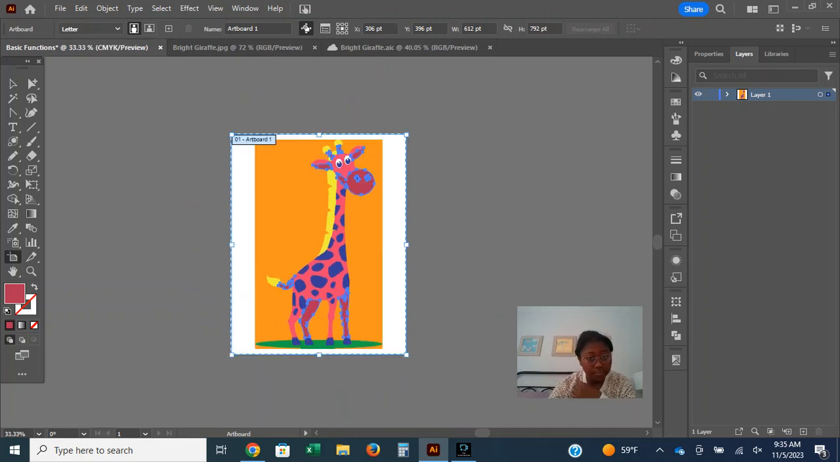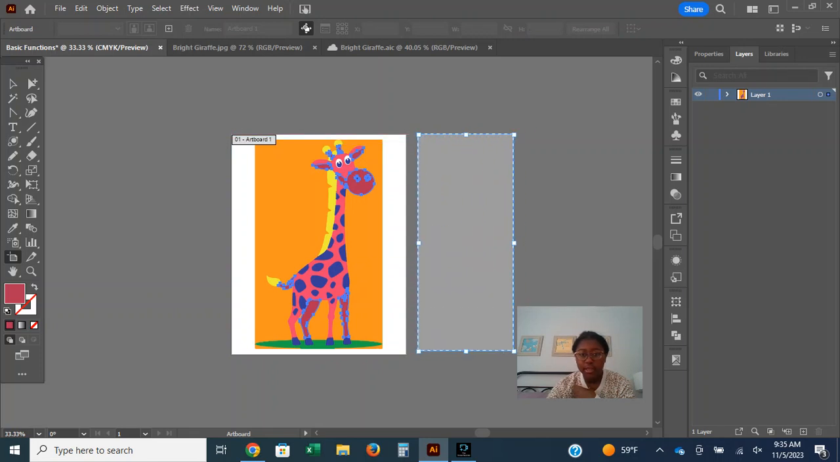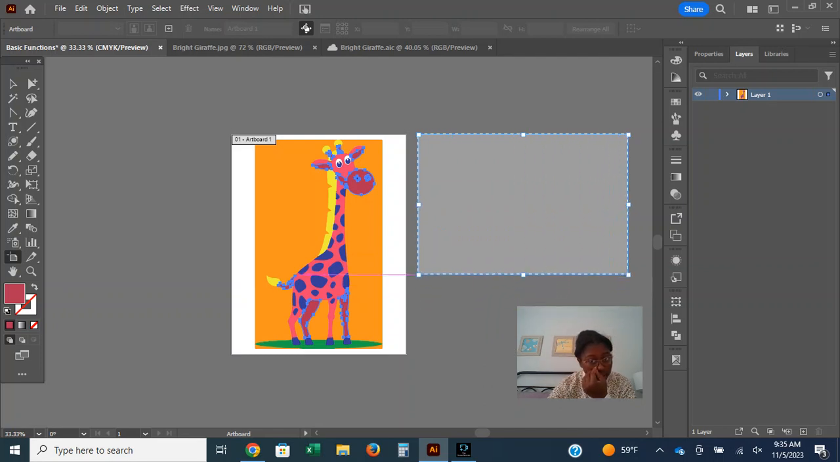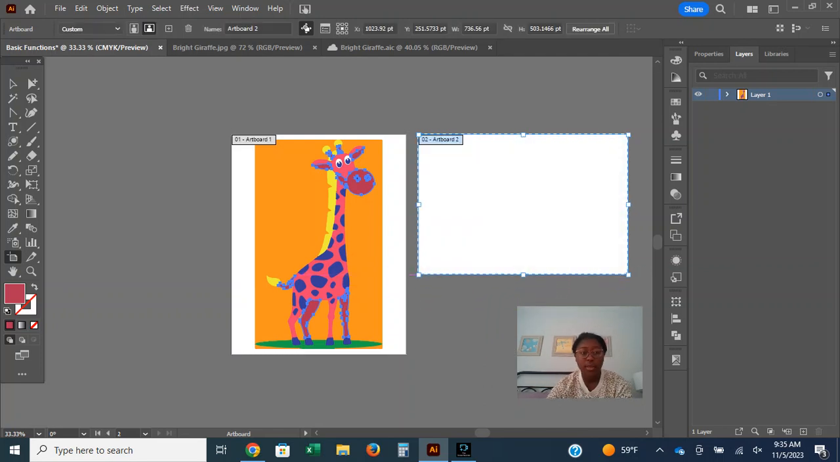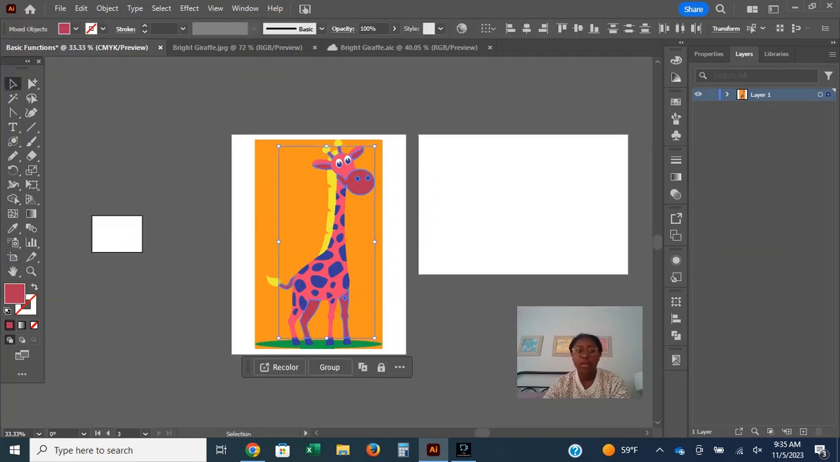But you can zoom out and go up here, click and drag, and you can create another artboard any size you want. So say I want to make an artboard this size, it'll make it for me. Or I want to make a tiny little square artboard, you can do that.